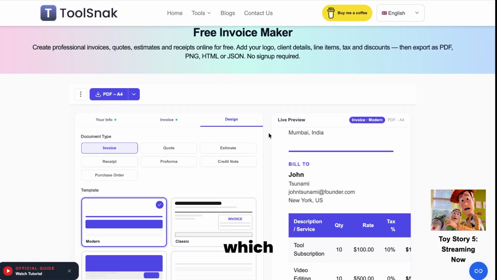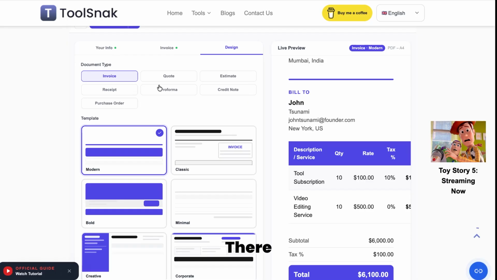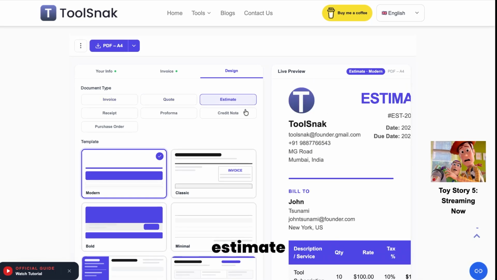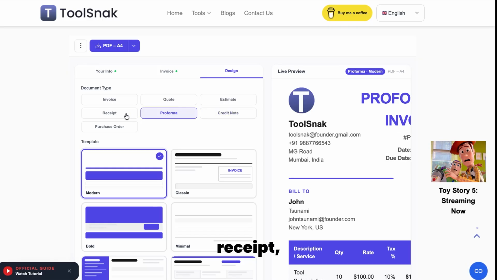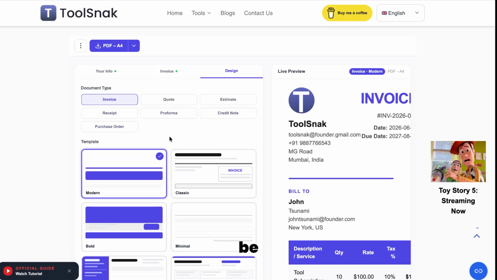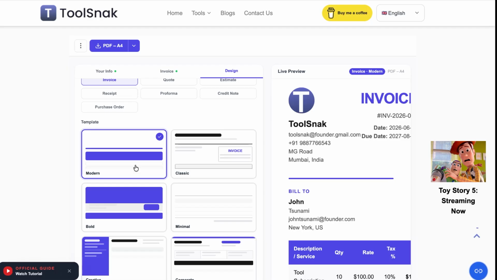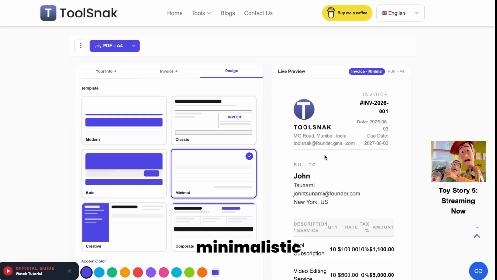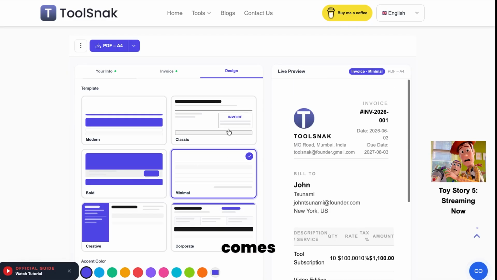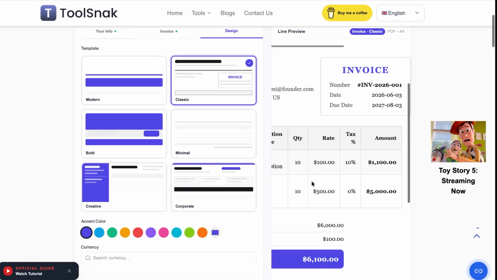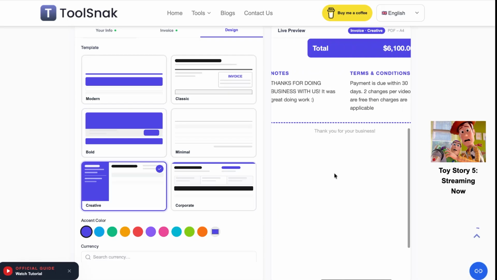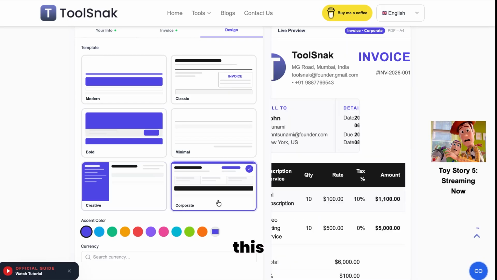Now comes the best part, which is the design type, which you all love. There are many types of documents, like for example, we are sending an invoice, or else a quotation or an estimate, credit note, pro forma, receipt, purchase order. It might be anything, but for now let's keep it invoice. Then comes the template, whatever type of design we want. Like this is minimalistic design. Then comes this classic. Then this bold design. Then this creative one. Then this corporate one.